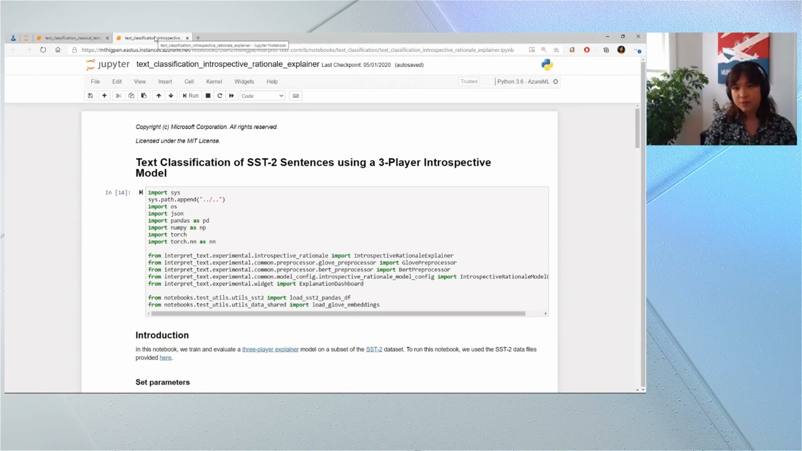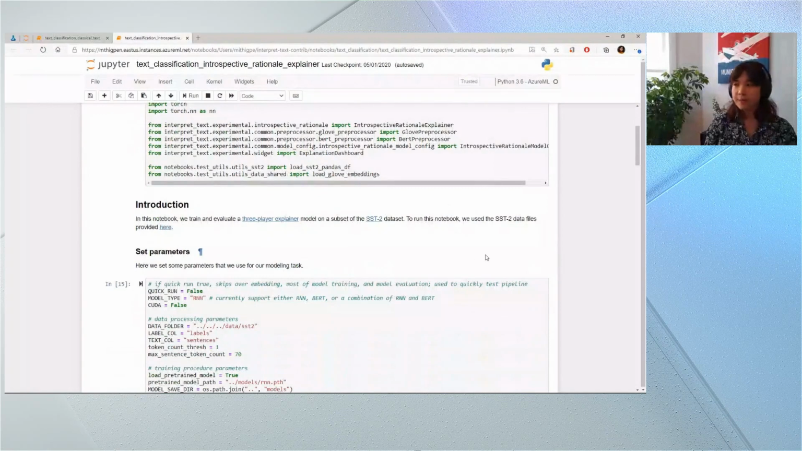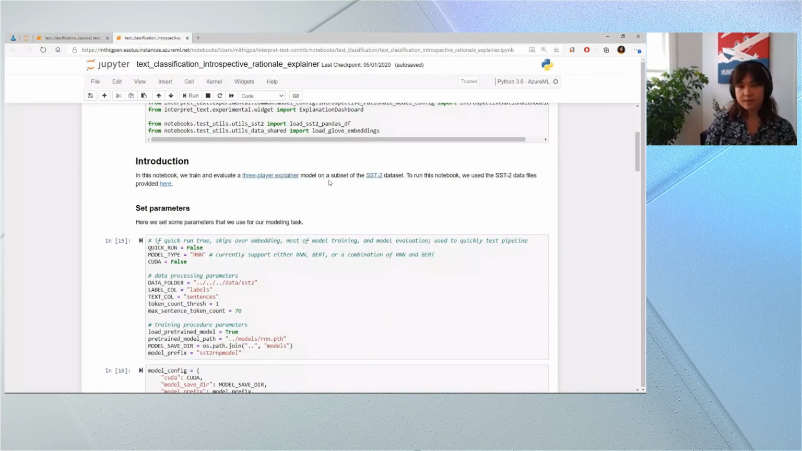We're using the Stanford Sentiment Treebank dataset, where the documents are movie reviews, and we're going to do a sentiment prediction of whether that movie review is bad or good, as 0 and 1. And so you go ahead and import your explainer. In this sample notebook, which you can find online, we direct you towards the 3-player explainer model that we base this off of, as well as the SST2 dataset. You can also see what dataset we use, linked here.